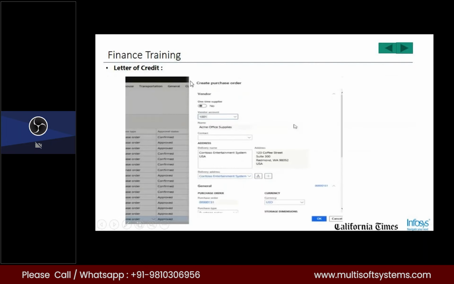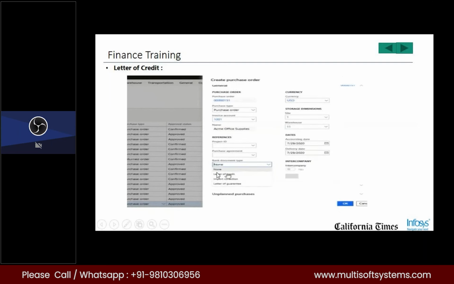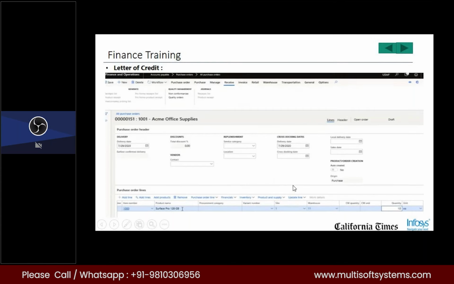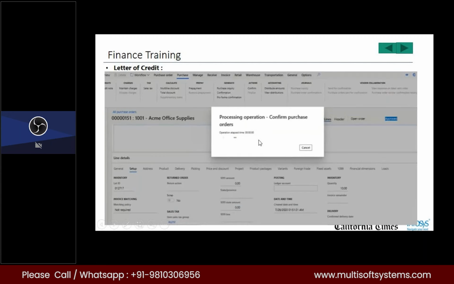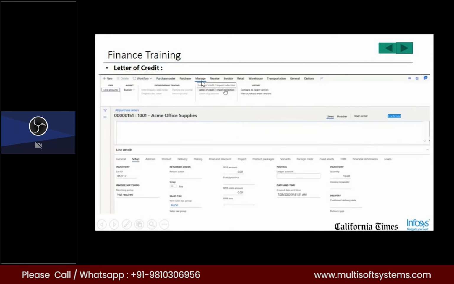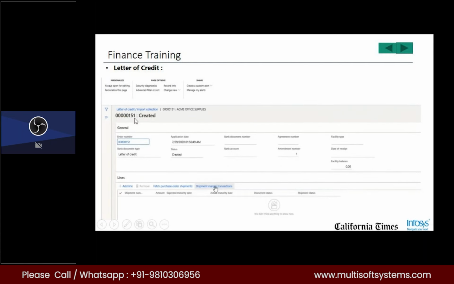After that, we have to go to the purchase order, and select this bank document type as letter of credit. Then at the purchase order form level, we select the quantity and the proper site, warehouse, and item level. This means we are going to purchase items with the help of a letter of credit issued by the bank. We have to process this purchase order, and then go to the manage tab, select letter of credit or import collection, go to the letter of credit form, and ship margin transaction.